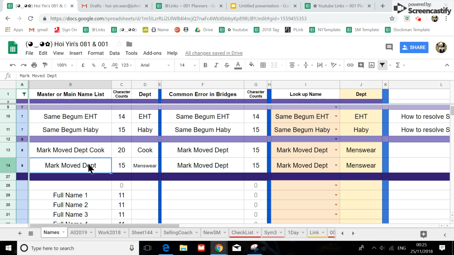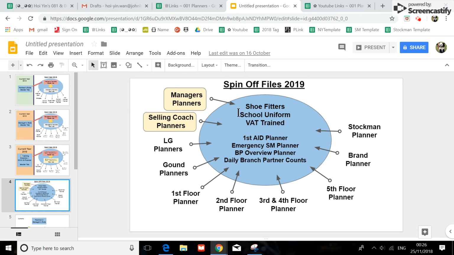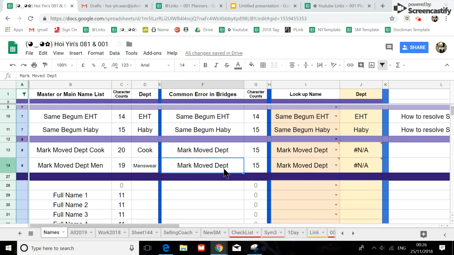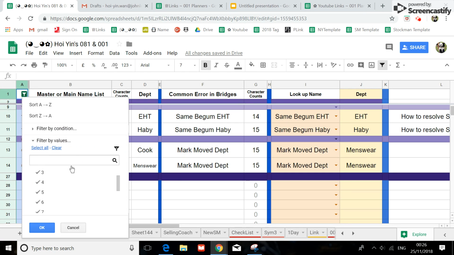However, if you actually put down this person's new department, so that would be menswear, when that happens, all the links will be broken because all the other files are going on this person's full name. So all the bridges won't recognize this person. So as a rule of thumb, if somebody's moving department, let them keep their original name. I hope I haven't confused you.